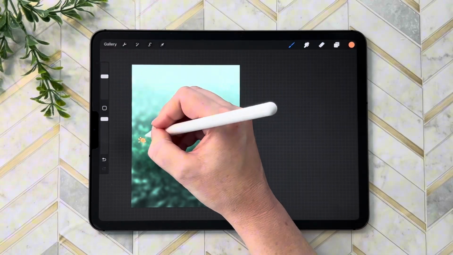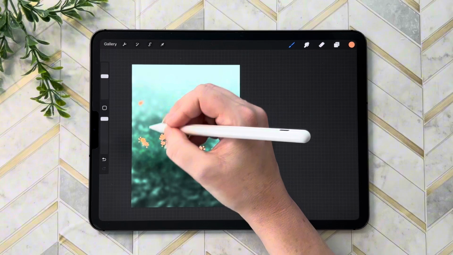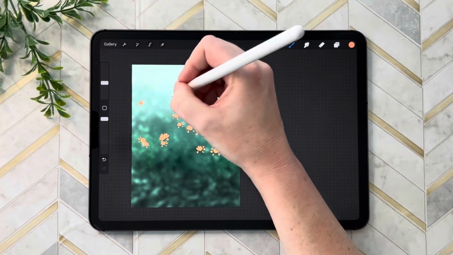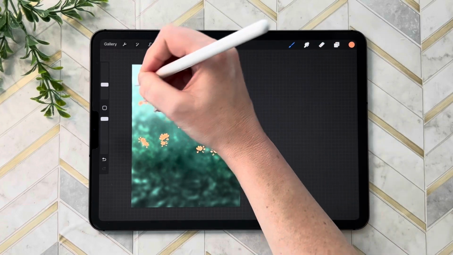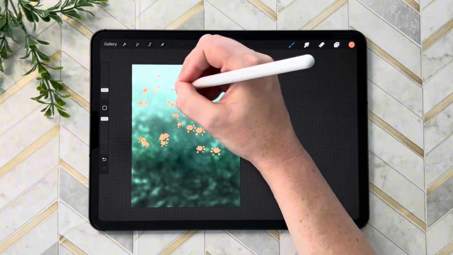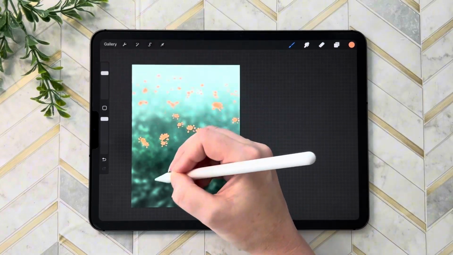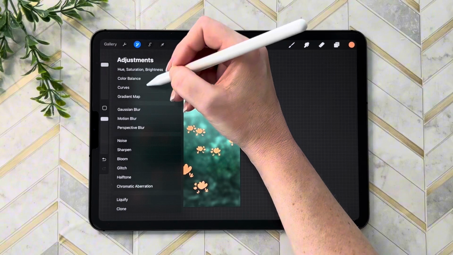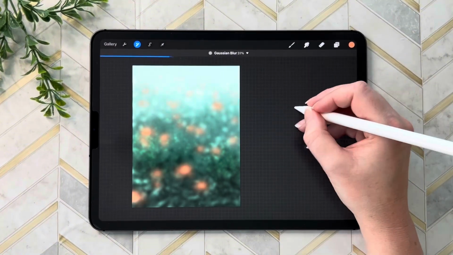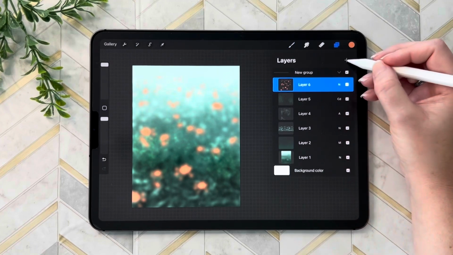I have my new brush that we just made, and I'm just going to tap in various sizes to create the smallest at the top, the medium sizes in the middle, and the largest ones closer to the front so that we create depth. Right now they're all one color, but we will fix that in just a few moments. But now we're going to use the Gaussian blur. We don't want it too blurred because we want them to still stand out.